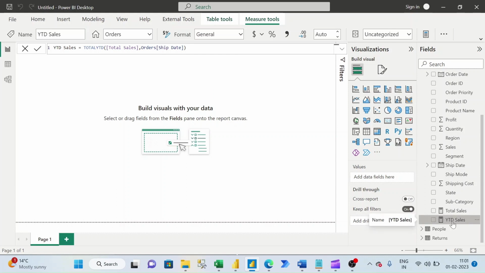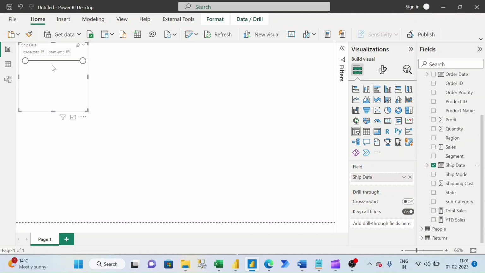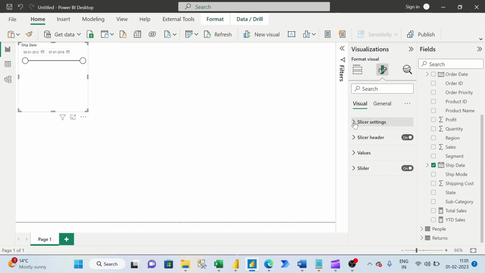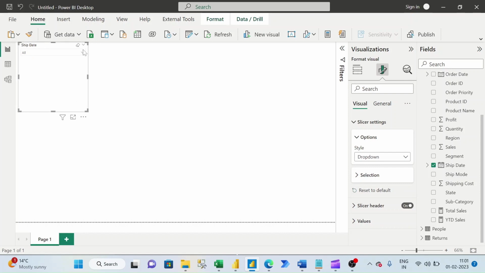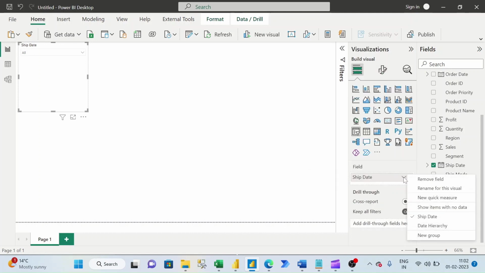So now let's go ahead and check how this function is working. First of all, we will create a drop down. Let's create a slicer, and in this slicer I am going to select Ship Date, and it is showing right now as a timeline, but I would change the orientation from here. I would go in slicer settings, and in Style I would make it Dropdown. So now we will have a drop down, but this is showing me dates, and I want to show here year and month only. And to do so, I will go here, and from here I will select this date hierarchy option.